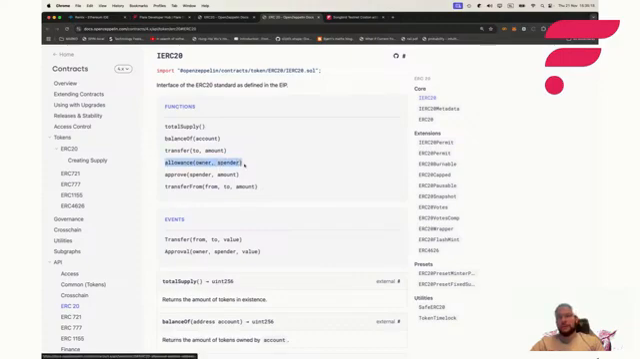Well, the first one is allowance. It just tells you how much a spender is allowed to spend from the owner. The second one is approve. It says, okay, me, the owner, I want to approve some spender to spend some amount that can be taken from my balance. And the third one is pretty much executing this and can be executed by the spender and say, okay, I'm going to spend some tokens from the from address, send them to address with this amount.